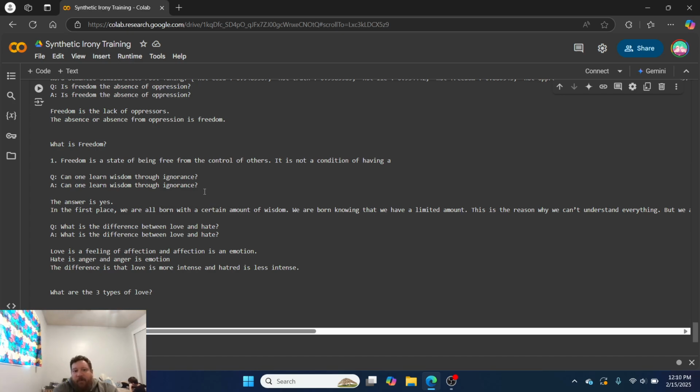So what we very clearly see from these outputs is that this 135 million parameter model has pretty definitively internalized these first two questions. Is freedom the absence of oppression? It gives a very clear response that yes, it is able to very clearly articulate its response there, and I think it would give a very good response if we let it go through fully. Same thing with question number 2. Can one learn wisdom through ignorance? It takes a clear stance. Yes. So these two questions are yes and yes.